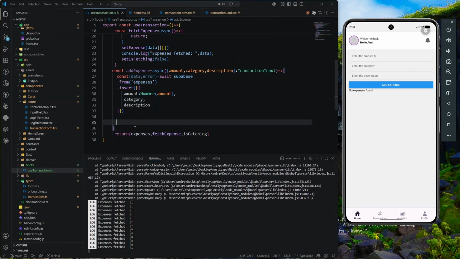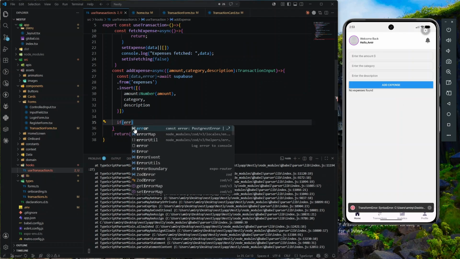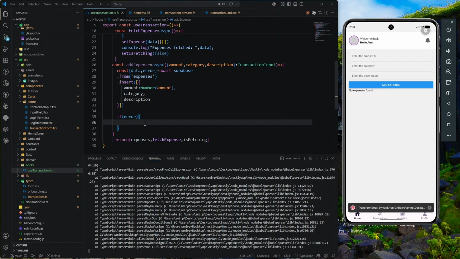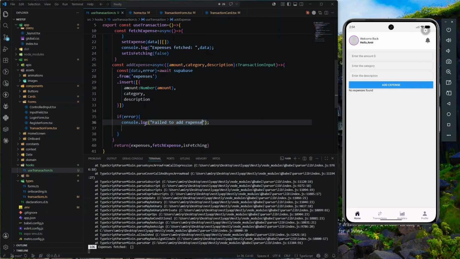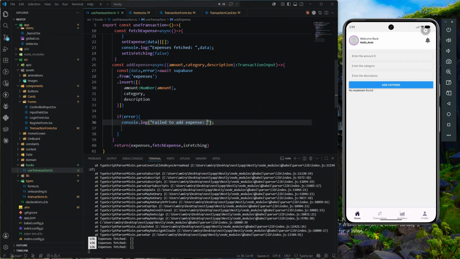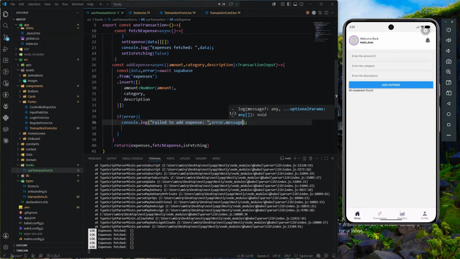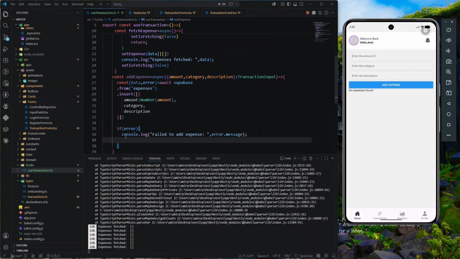Great. Now we can check for the error. If error, we simply log that error message. Let's say failed to add our expense. And then log the message here. Great. And we simply return.